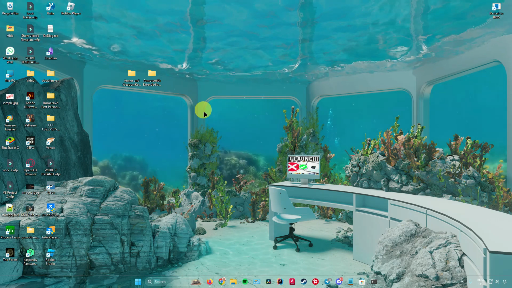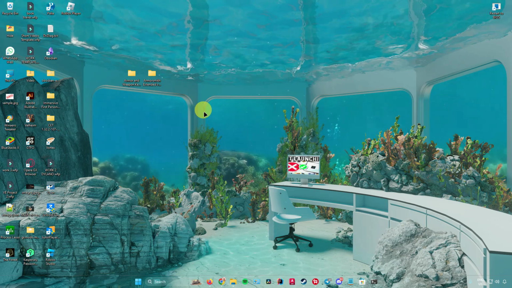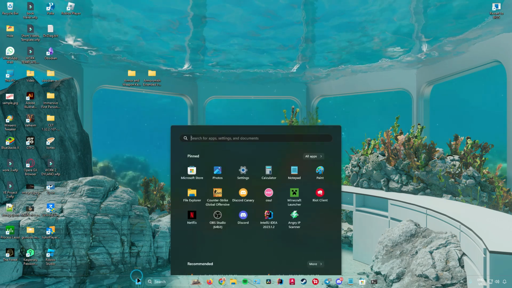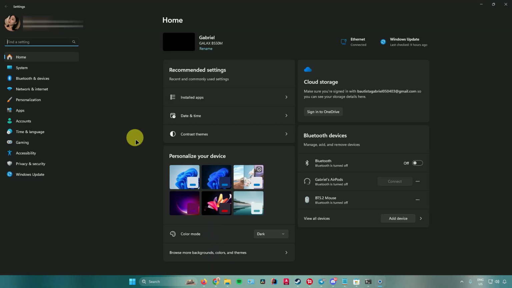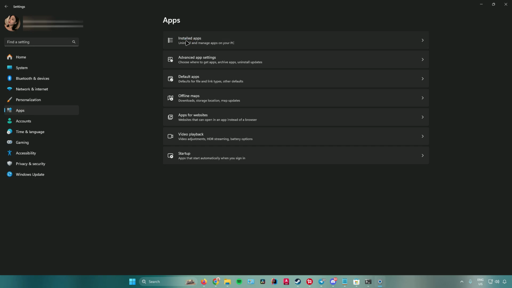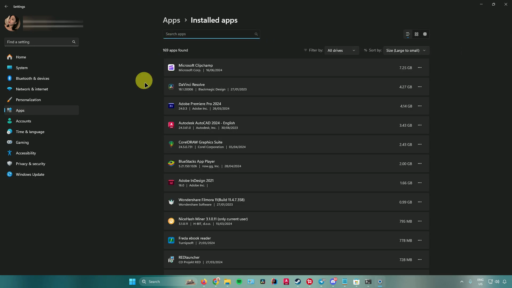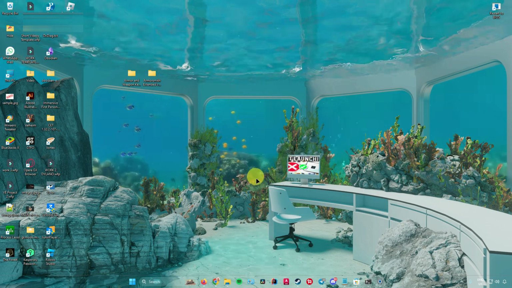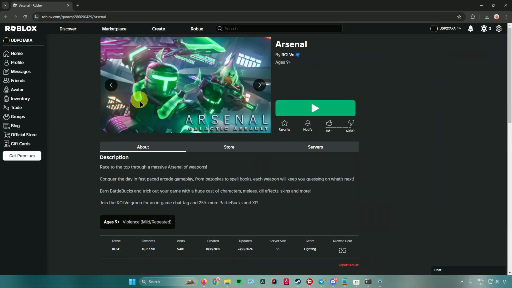So the first thing that you can do is to uninstall and reinstall Roblox. To uninstall Roblox, just go to the start button right here and then go to settings. After that, go to apps and then go to installed apps. Then search for Roblox. Once you find Roblox, go to the three dots right here and just click on uninstall. After that, you can reinstall Roblox by going to their website and playing a game, and you will receive an installer from there.